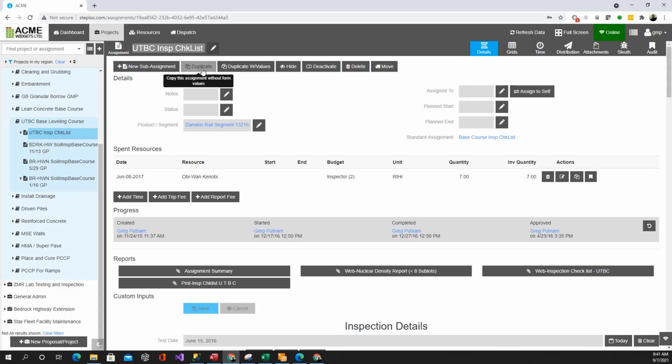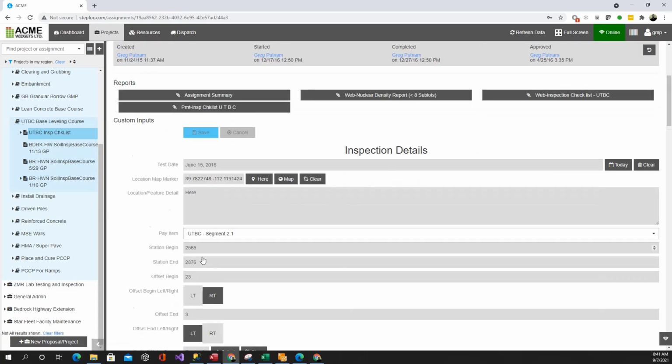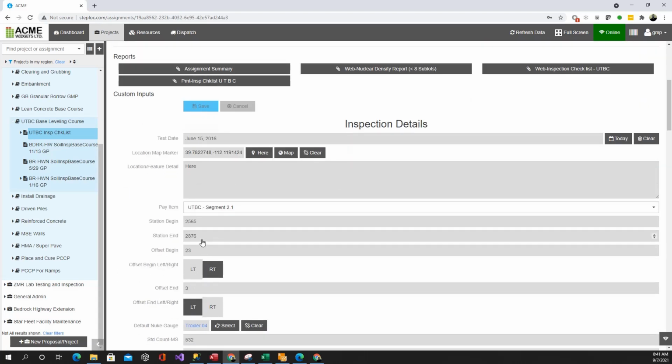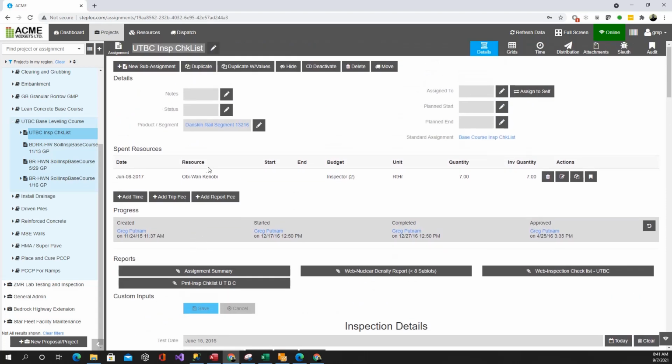You'll see also we can duplicate. We can duplicate with values. Duplicate with values would bring in any values that can logically be brought forward into another assignment. If we're going to do multiple inspections on a given day, or multiple density tests, different types of things that might work, duplicate with values saves us some time. We can use the hide button.